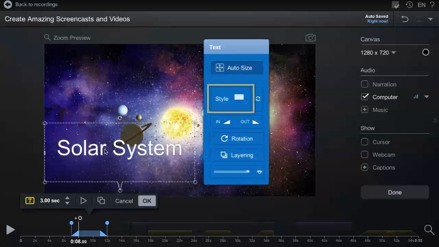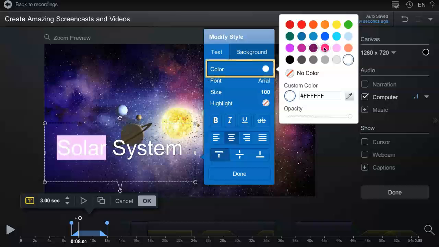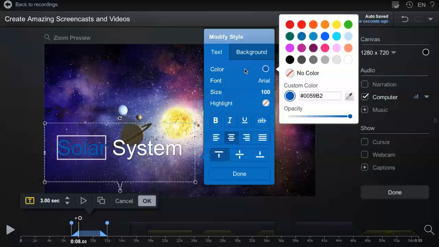Now let's set some style properties to the overlay. You can adjust individual words, lines, or the entire box of text by selecting the text you want to style. You can choose the color of your text by clicking here. You can also use your own custom color and adjust the opacity or transparency of your text.